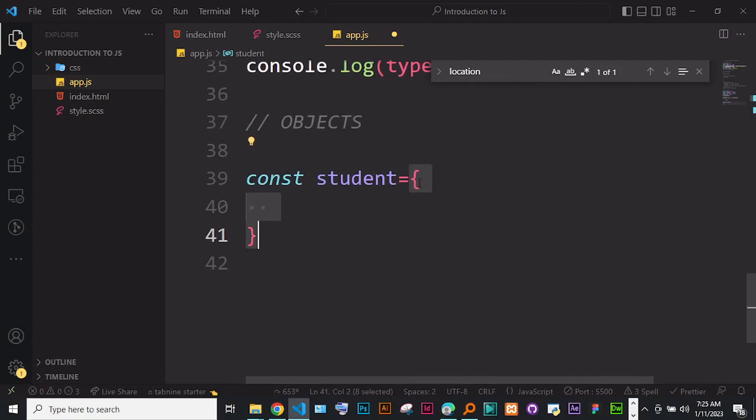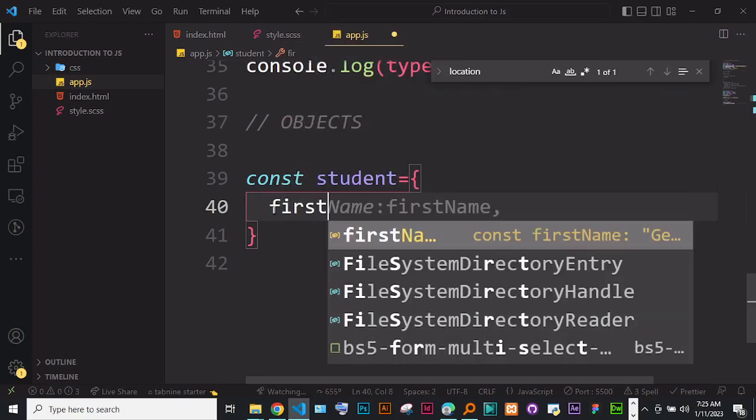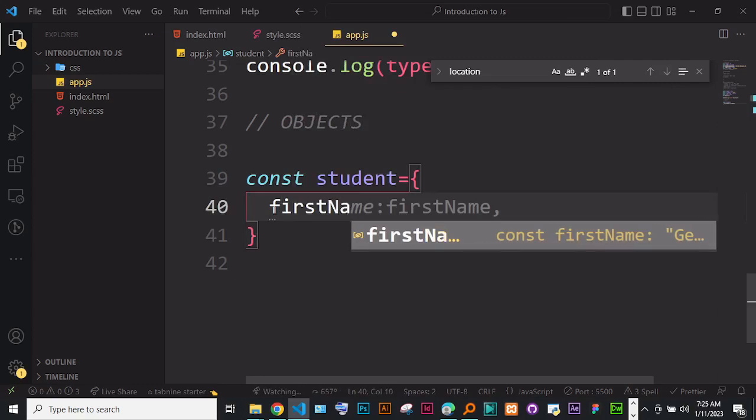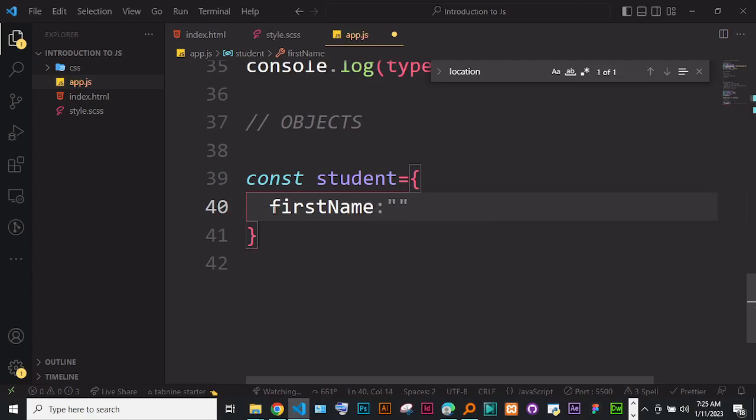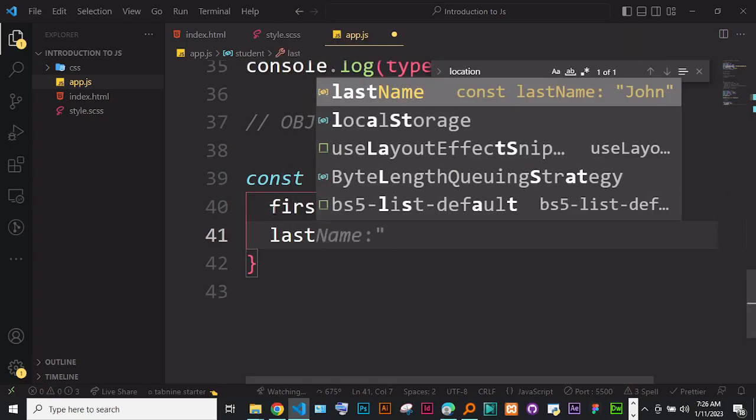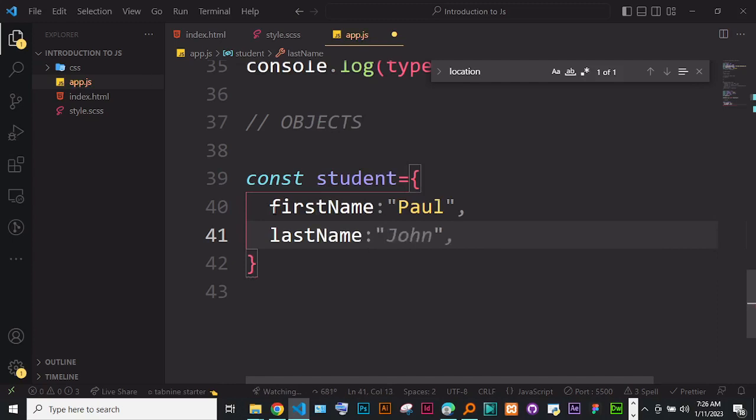We use student, equal sign, and those two curly braces, and inside these two curly braces we can start defining some properties. So for instance, we could ask ourselves, what is his first name? Okay, so we could just say first name is John Doe. Okay, maybe Paul. Okay, and last name. Could you also do last name John.